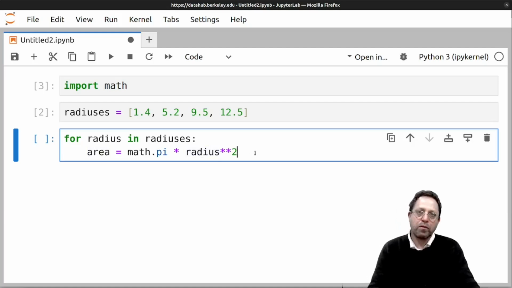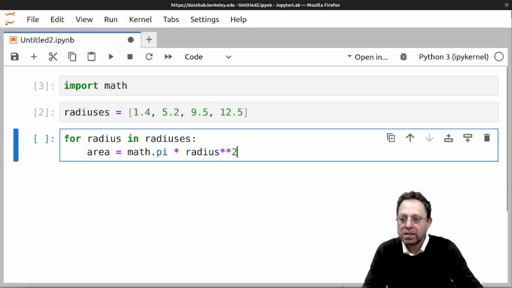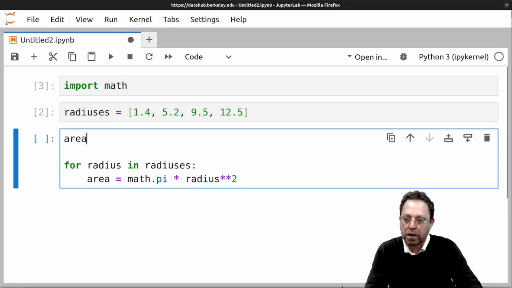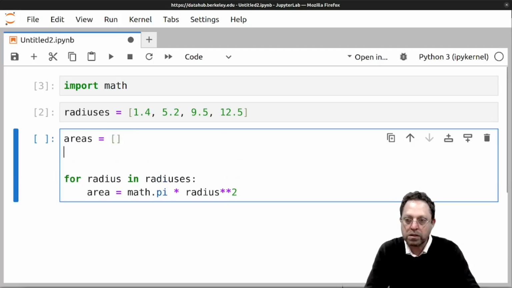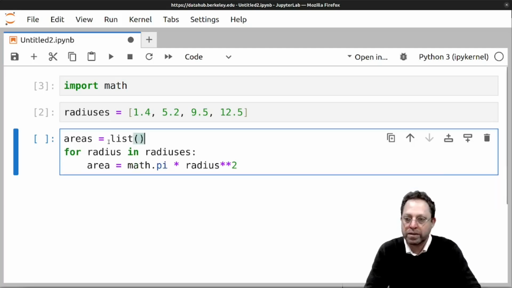Well, if we want to preserve these areas, we need to save them in a list. So let's create that list, and we're going to call it areas, and we're going to initialize it to an empty list. There are 2 ways of doing that. You can either use open close brackets, that will create an empty list, or you can use the list constructor and pass in no arguments, and that will also create an empty list. Which you choose is just a matter of taste.